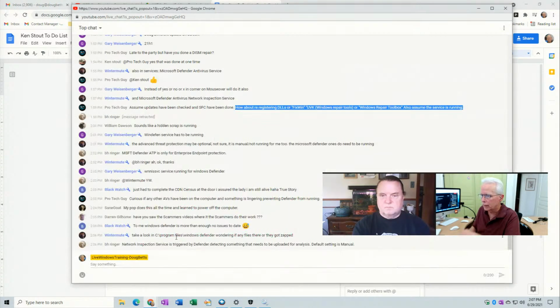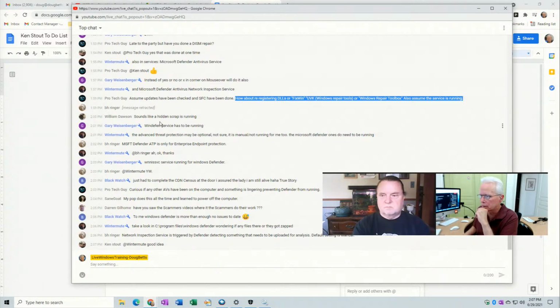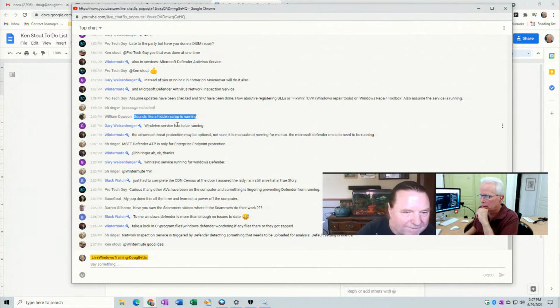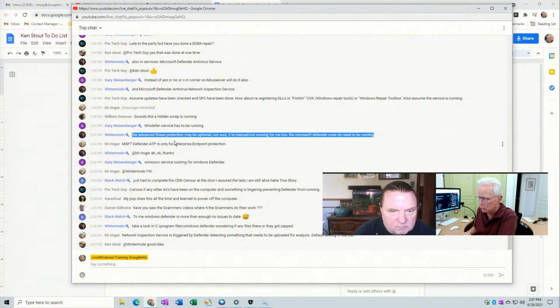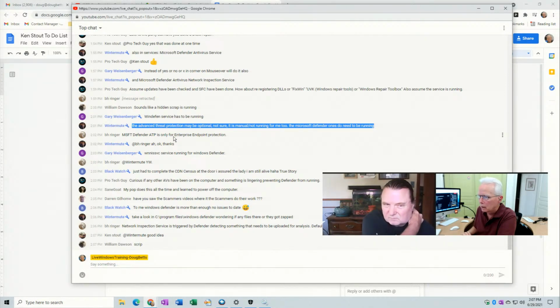Okay, back to chat. Beach ringer retracted: "Sounds like a hidden scrap is running." I haven't heard the term hidden scrap. I don't know what that is. "When Defender service has to be running, agreed, it just won't." How do we fix that? "The advanced threat protection may be optional, not sure if it's manual, not running for me too." "The Microsoft Defender ones do need to be running."